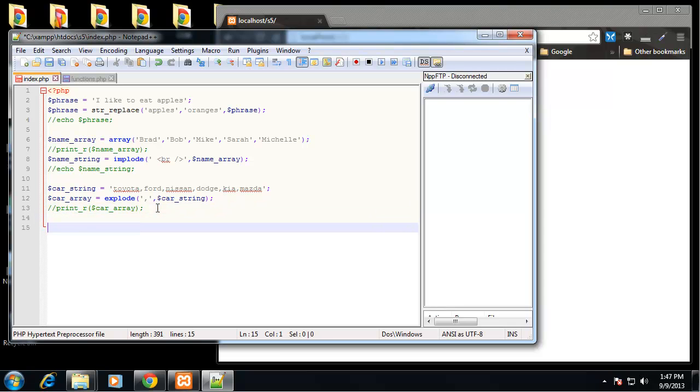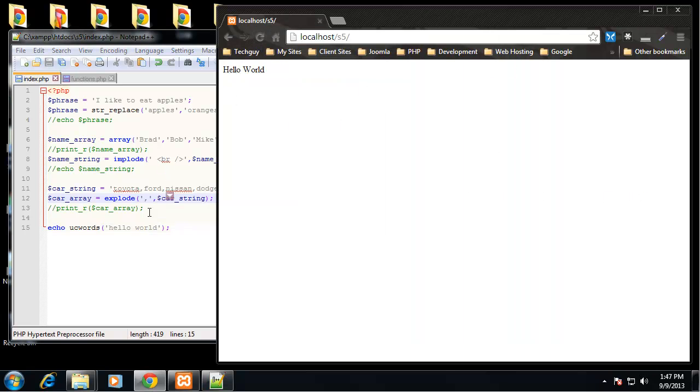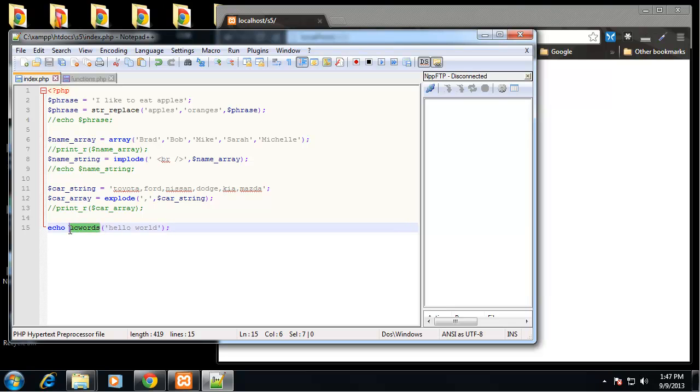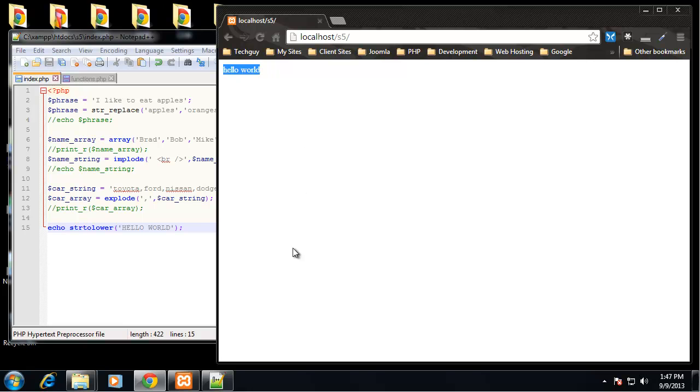Let's see, so some other ones. We have some functions that can manipulate strings like ucwords. So let's say echo ucwords and wrap that around, let's say, hello world in all lowercase. And if we save it and reload, we can see that the ucwords function capitalizes every word. Another function would be strtolower, and that does the opposite. Let's say hello world in caps. Save that, reload, and we get it all in lowercase. So these are very handy when dealing with generated content.